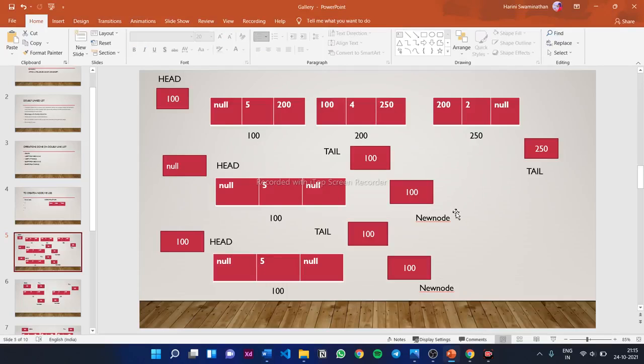How to insert this node to head pointer? Head will now store 100, which means head will point to the node. Since we are maintaining this tail pointer, in tail we are storing 100. So in this case, we can clearly see that head equal to tail equal to 100.